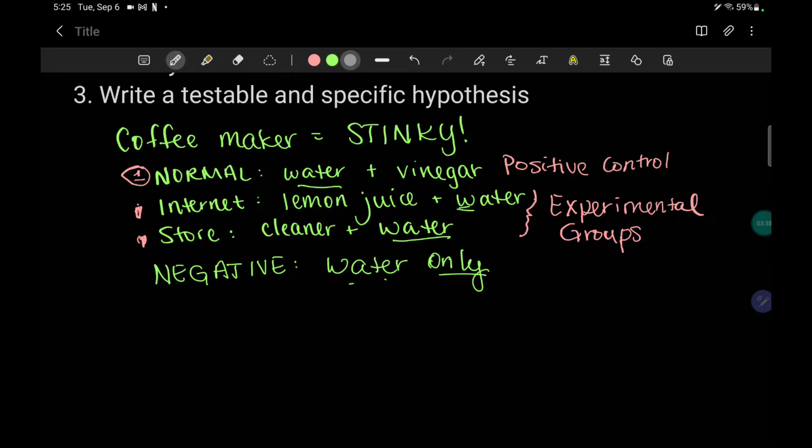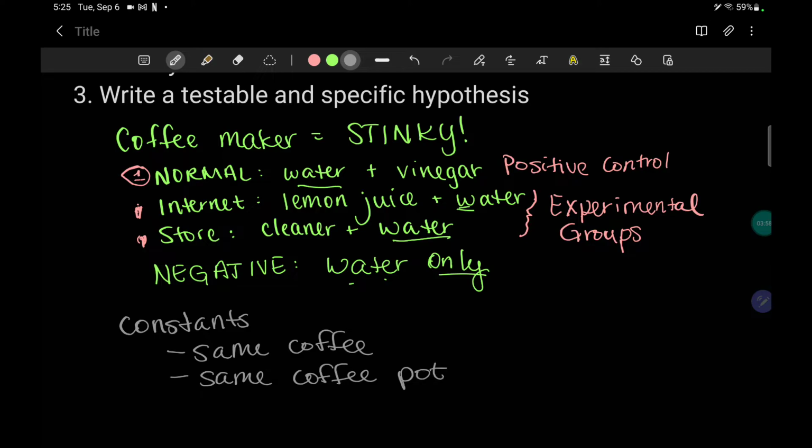Okay, so now that I've got my controls settled, let's talk about my constants. My constants are what's kept the same. I'm going to keep the same coffee that I normally use. I'm not going to change my coffee routine. I'm going to keep the same coffee pot. And I'm going to keep the same volume of the cleaners, because what if you just add a lot more volume and that actually does the cleaning? So same volume of the cleaners in each of these cases. Those are things that could affect the outcome, so I want to make sure I'm keeping them all the same. I'm really only changing one variable at a time, that variable being what I'm cleaning it with.